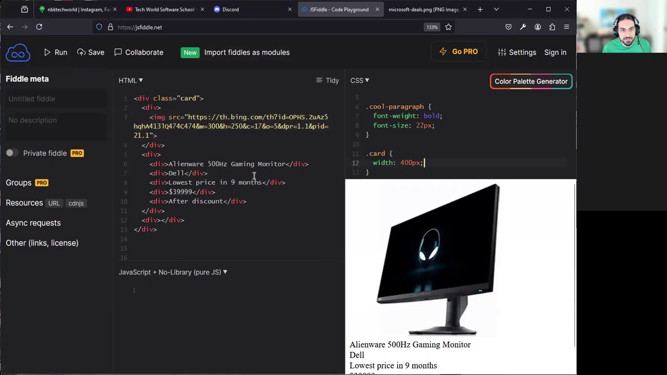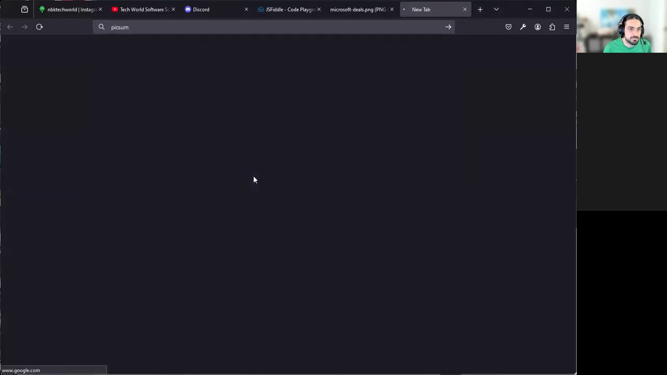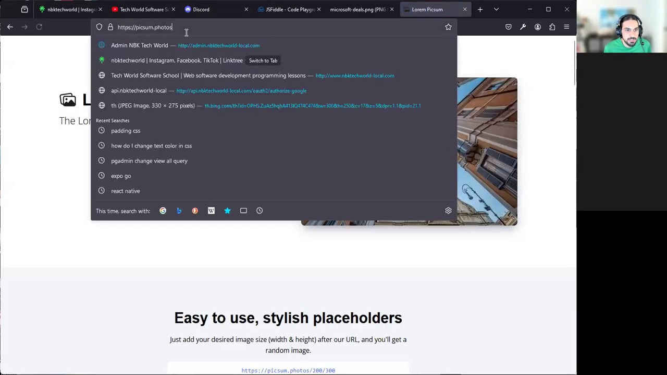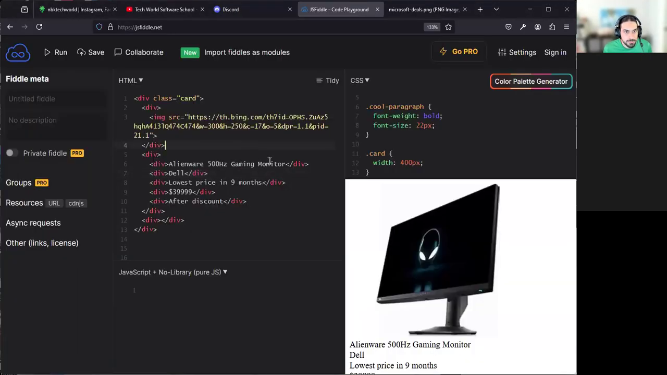If you don't like using this image, you can always use this website as well. Pick any image you want. This is a nice website that I find very useful when I'm working with development. You have placeholder images. I use that. Anyway, where were we?